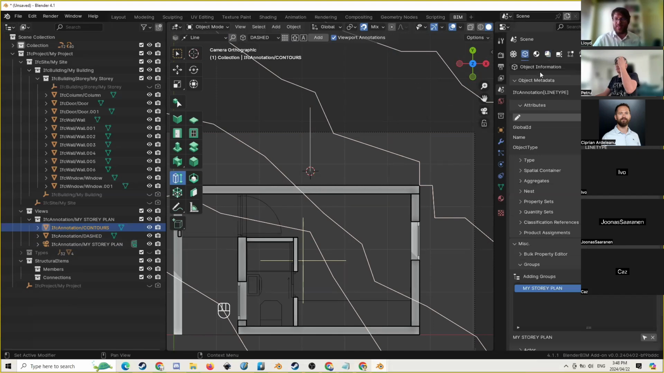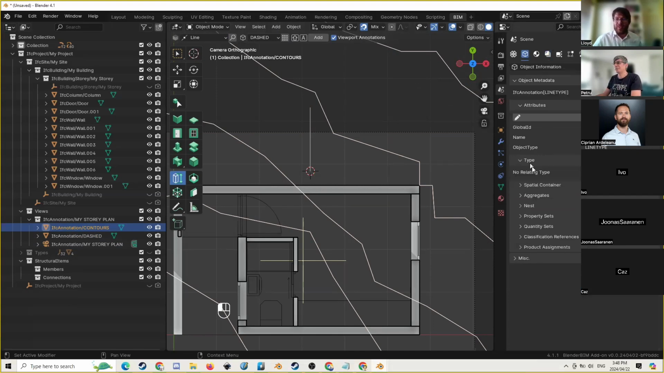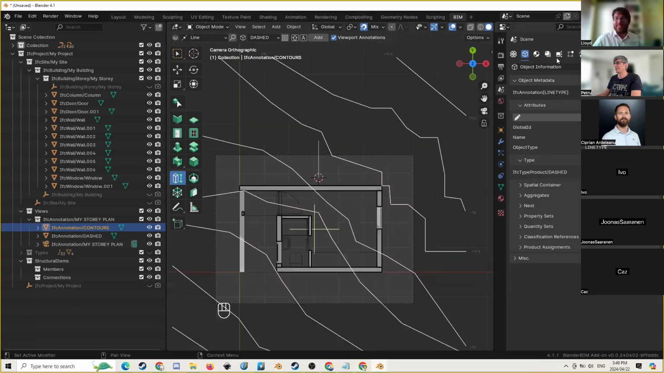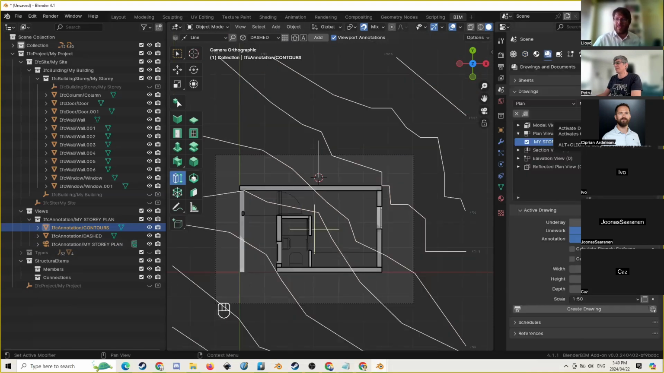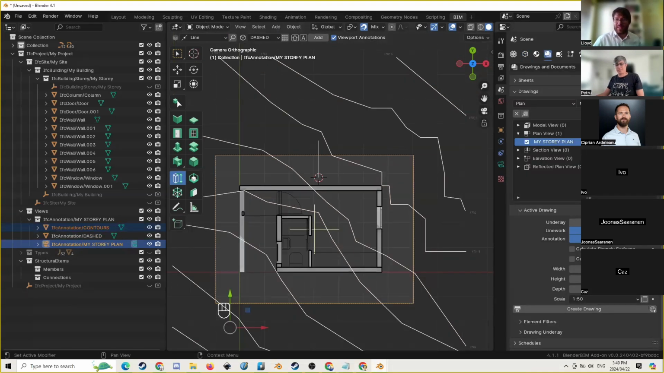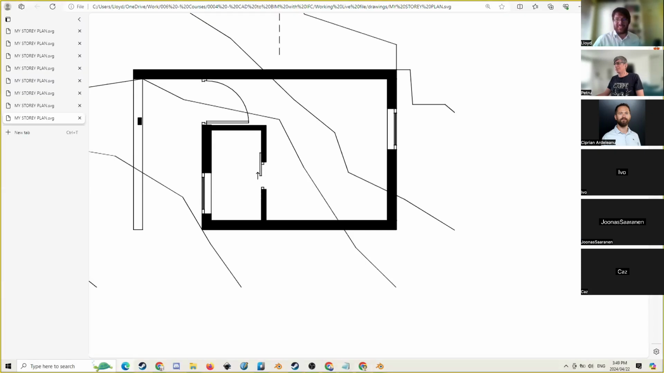We're going to go back to our object information. Don't need any of this. We're going to go to type. You see there's no relating type. And we're just going to use our little eyedropper to select that dashed line. And it's created, turned it into a dash type. And then we just need to activate the drawing and print it. And it did not work.